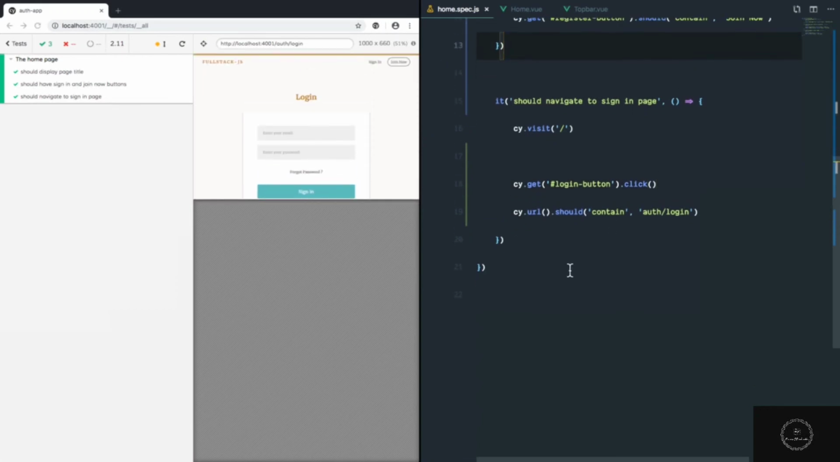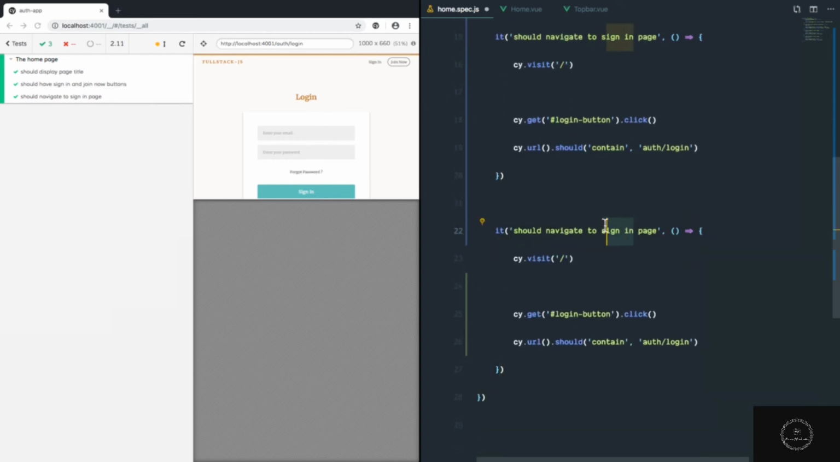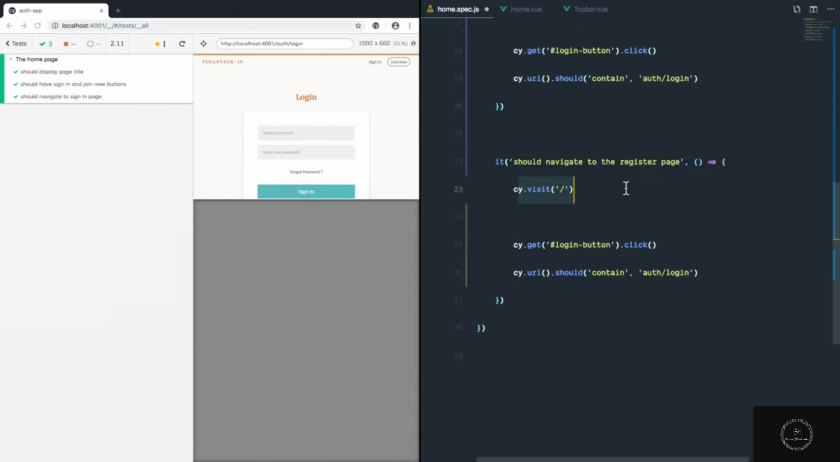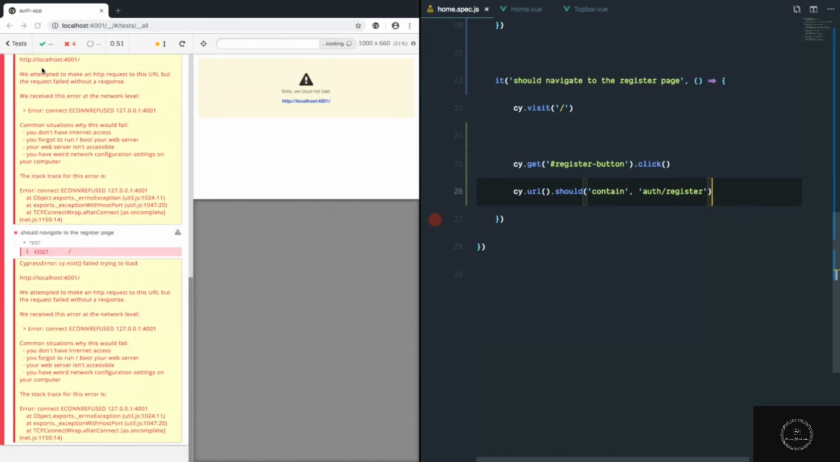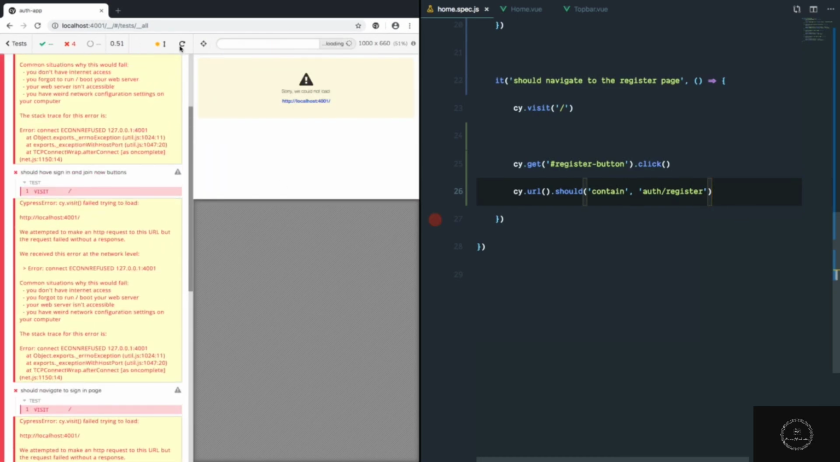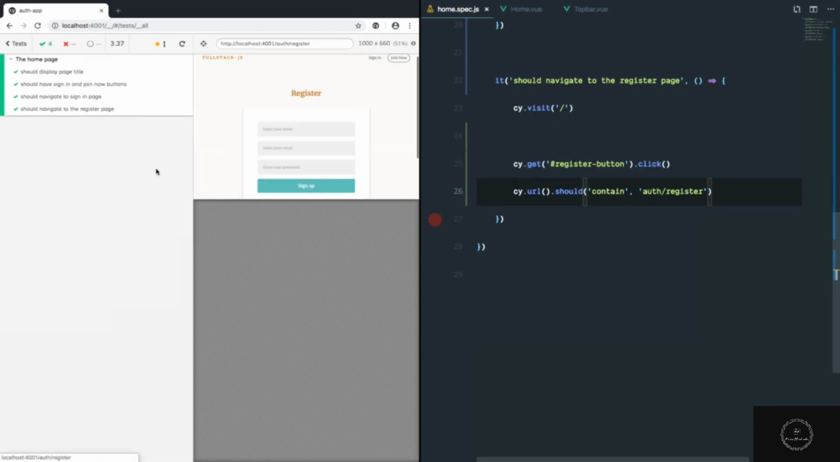Let's add one more test for the register click. So it should navigate to the register page. I'll visit the home page, click on the register button, and the URL should contain auth/register. That's my assertion. I save it, run my test, and great, we have 4 successful tests.